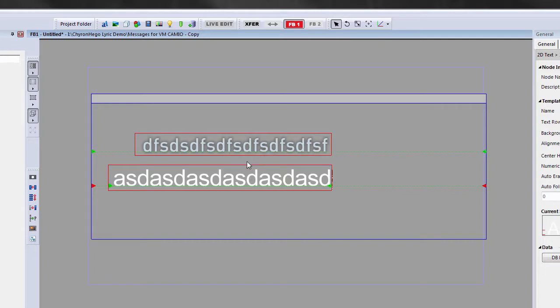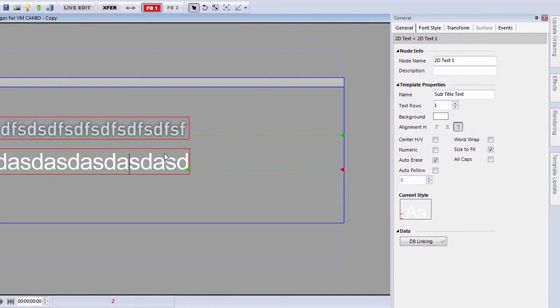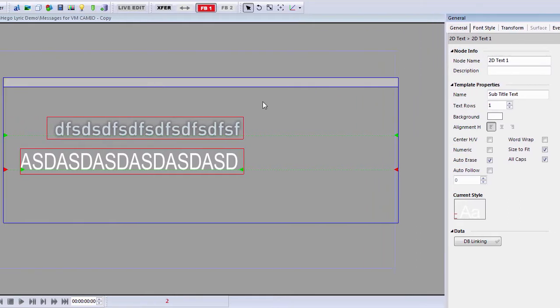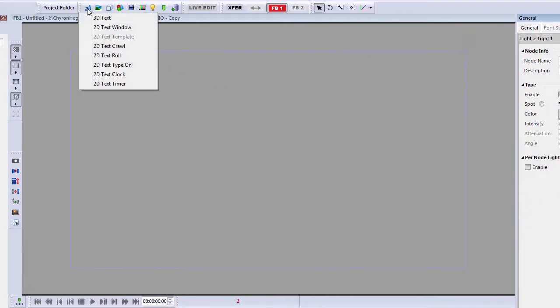Create Template. Now in both cases, once the templates have been done, the General tab will show all the attributes for this. So this is where we can set the alignment up, size to fit, change it to all caps, click auto erase, and so forth. So let's just add some 3D text to the template or to the scene.